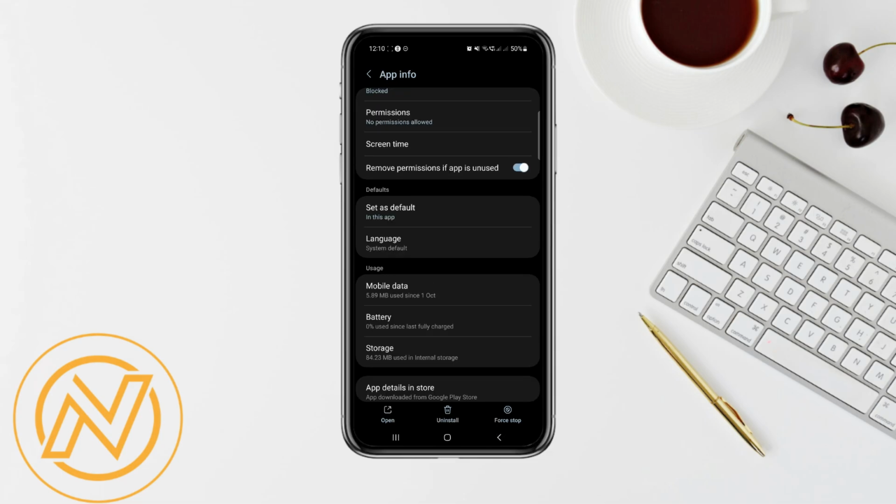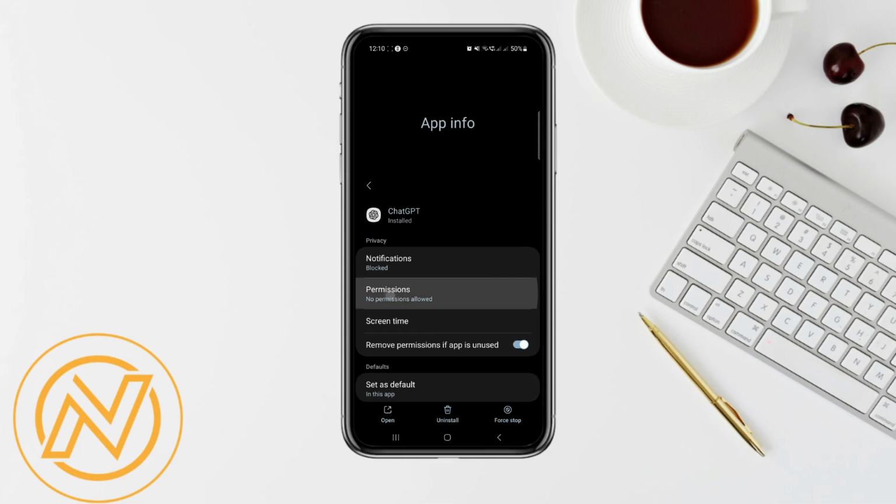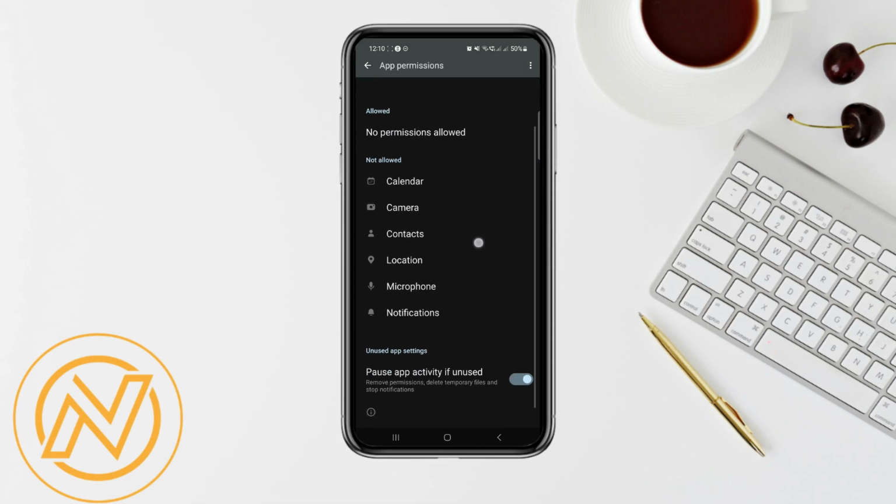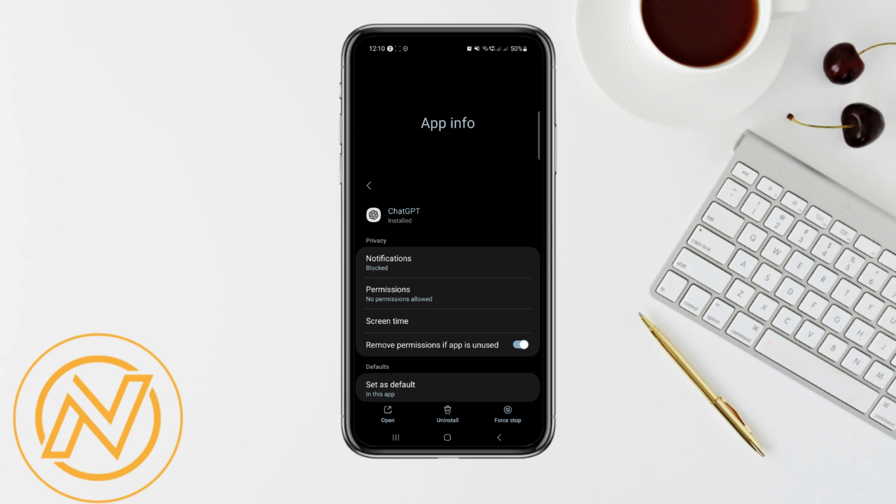Next, tap on the app permissions and make sure that you have toggled on the required options over here, like the calendar, camera, contacts, location and microphone. After that, go back to ChatGPT and now it might be fixed. So that's basically how you can fix ChatGPT unable to upload the file.